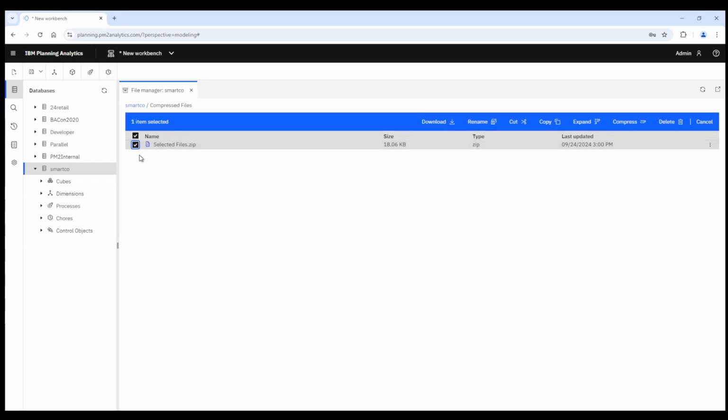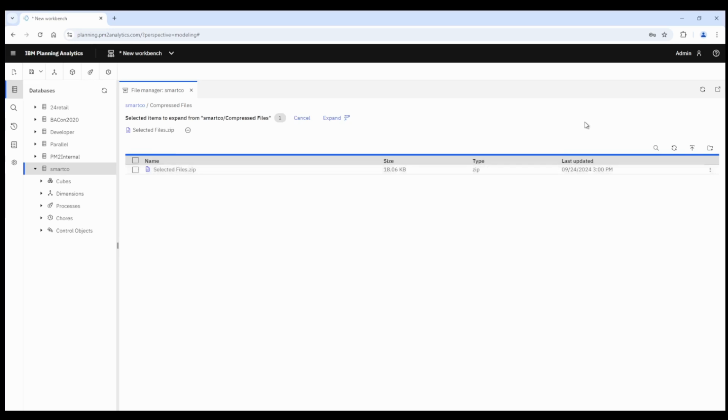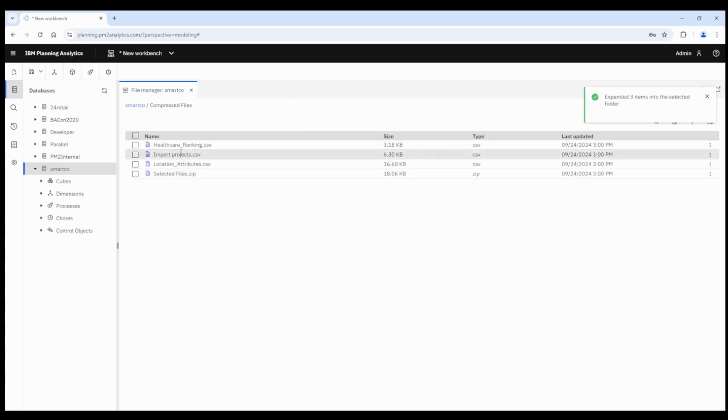If I click here in the blue toolbar, I have some additional options like download, rename, cut, copy, expand. I'm going to click on Expand, and then if I click on Expand again, the compressed files are expanded into this Compressed Files folder.